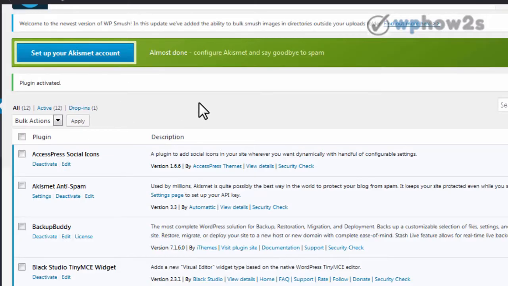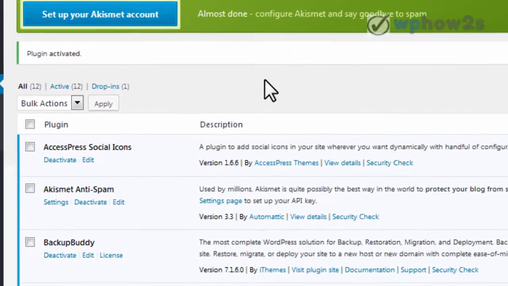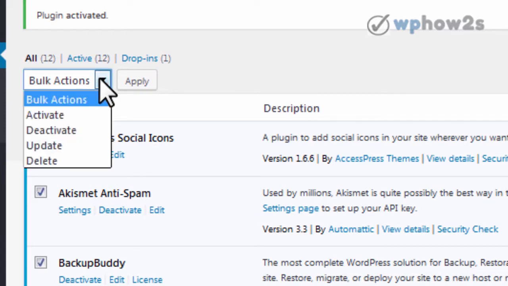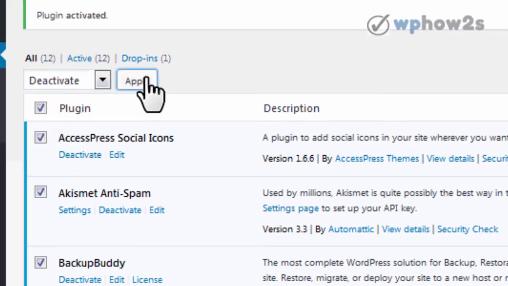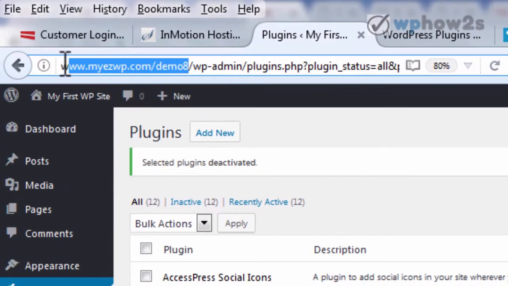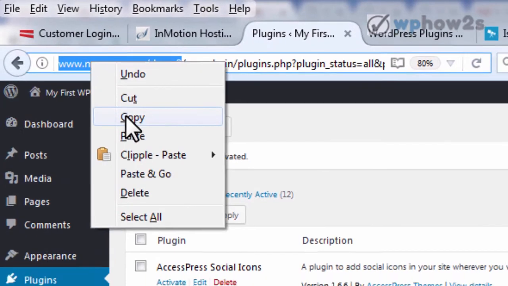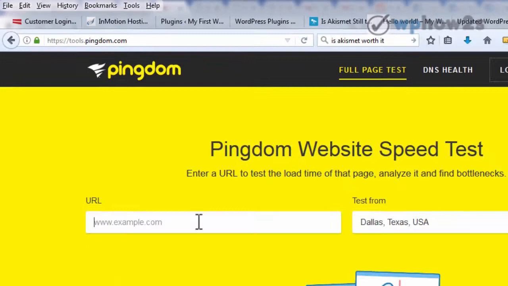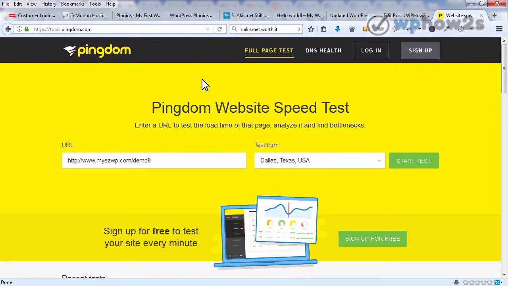And what I'm going to actually do before we go into some of these plugins and configure a couple of them, I'm going to select all of them like that, putting a check in the box and hovering over the bulk actions, click deactivate, apply. Then we're going to do a site speed test real quick. I'm going to copy my URL like this, go back to pingdom.com, tools.pingdom.com, paste in our URL, and we'll do a speed test.